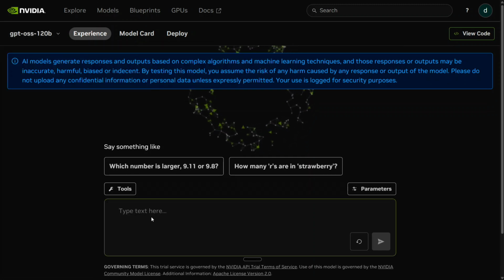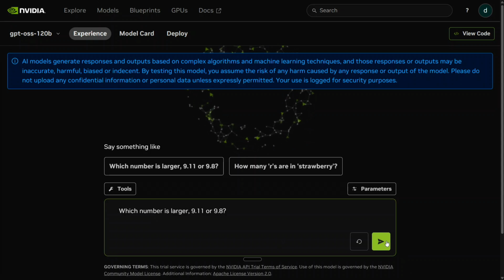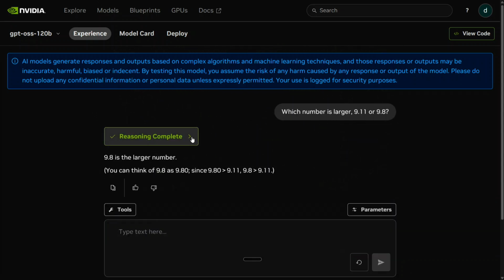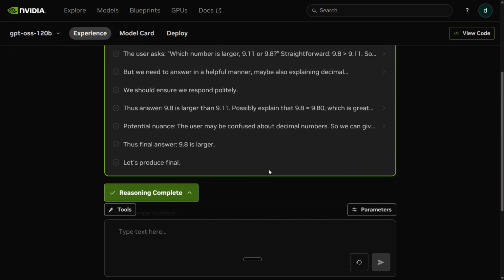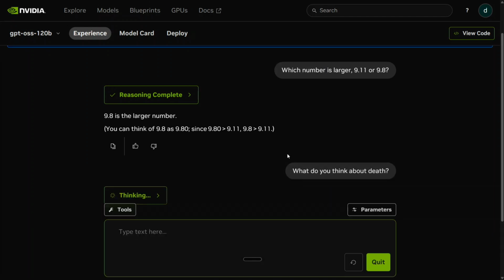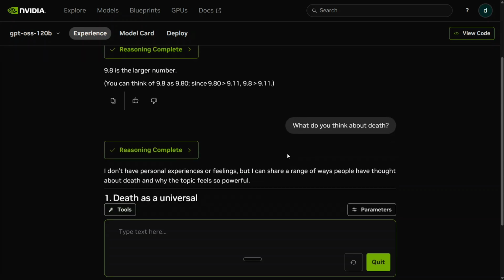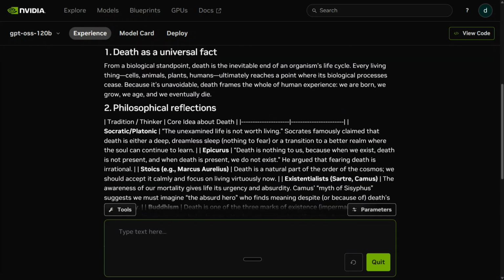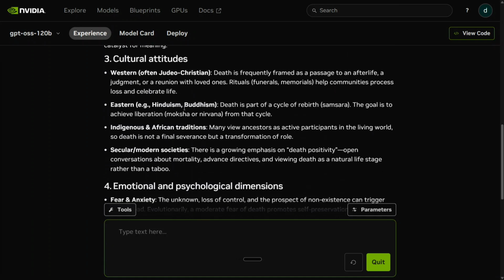So let me try out a question: which number is larger? And let's hit enter. It has started thinking. Reasoning completed. It's very fast, I would say. It is reasoning here. Let me try out another question. What do you think about death? Let's hit enter. I think this will take some time. For subjective questions, it is taking some time. And yes, we have an answer. The reasoning part is quite fast, to be very honest, for a 120 billion model.